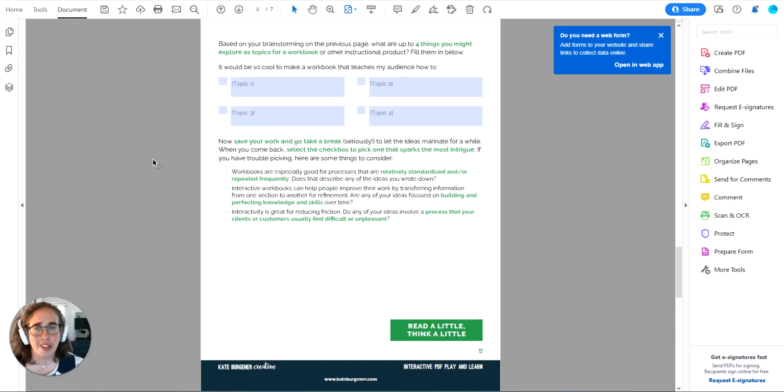On this next page, we have different topics. After the user has done all of the brainstorming work on the previous page, they could think of up to 4 different topics on what might be a good workbook that they could put together.